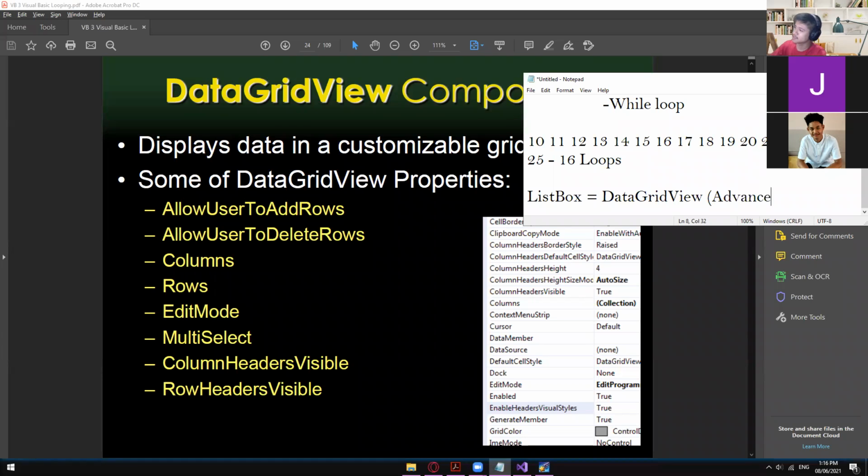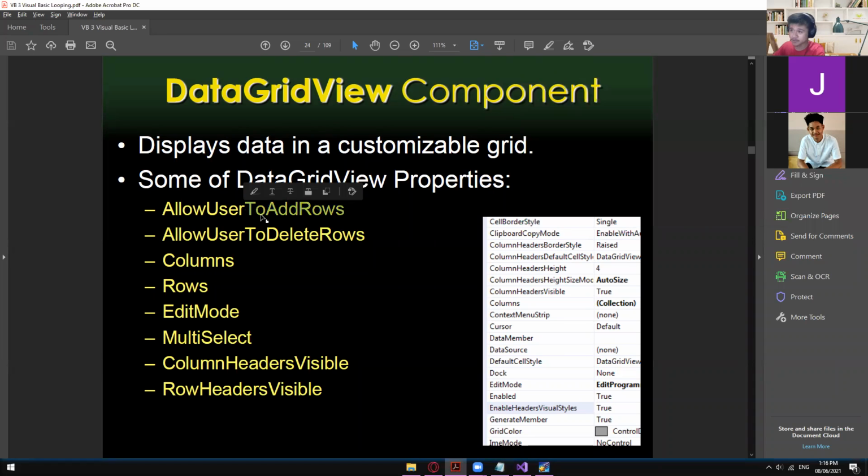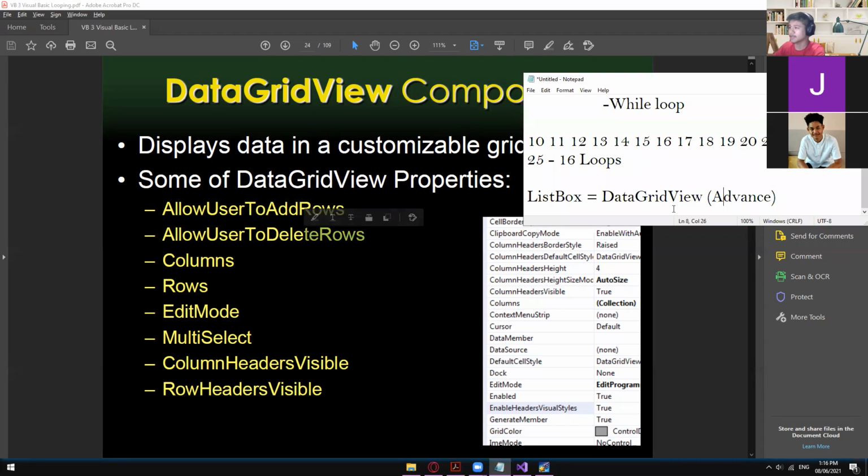Okay, so this one has more functionalities. This one has more features that it can give to you. You know, if you wanted to edit your specific row, you can do that. The same with the column, you can also do that. And then what else? You can also add rows. You can also delete rows. Okay, so yeah, that's it for the data grid view component.